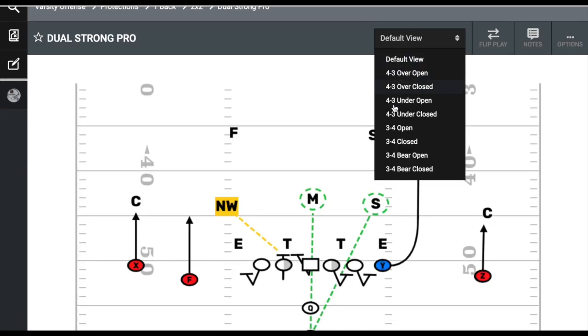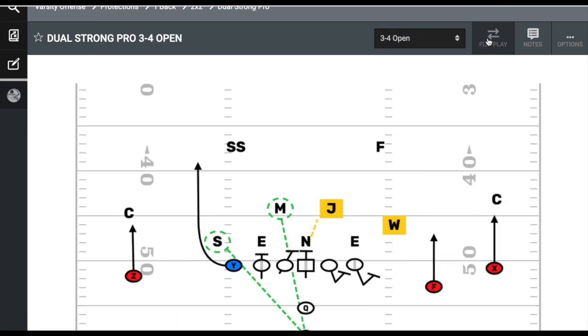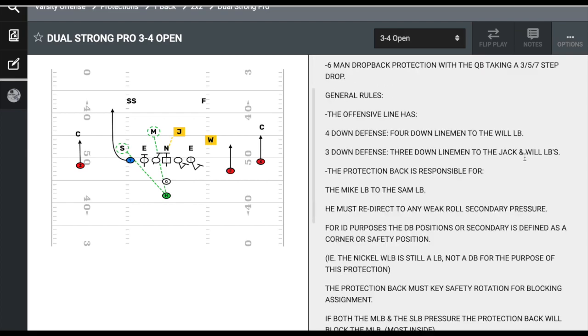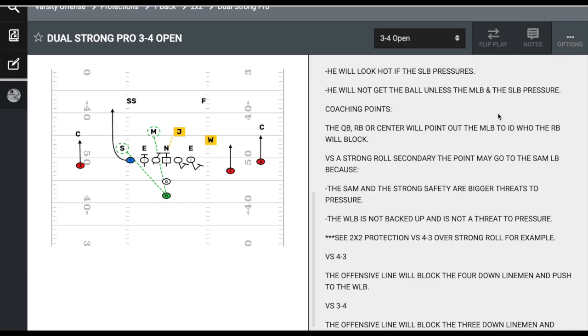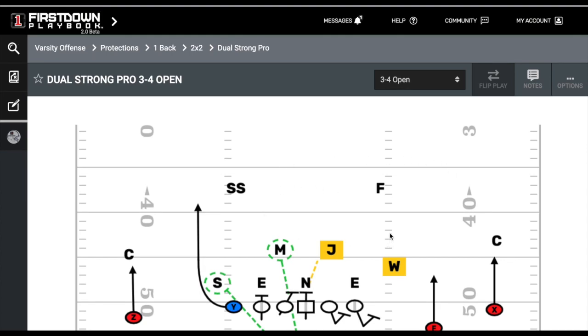So if you want to see this versus a 3-4, there it is. You can flip it. You've got protection rules and everything written in that, once again, you can edit or keep. That's entirely up to you.